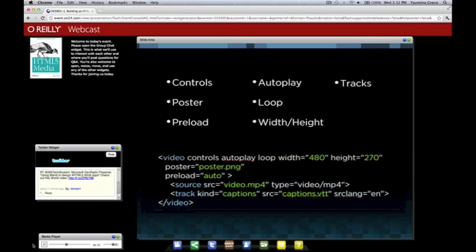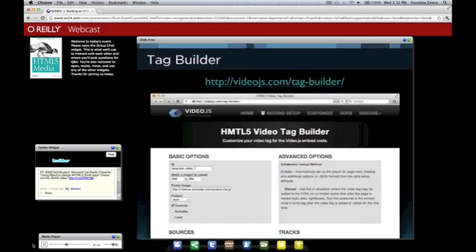Okay, moving on. Those are the attributes of HTML5 video. I did build just a quick form for helping you put that tag together with the different attributes, and you can go to this page, videojs.com/tag-builder, and you can just plug in your options, and it will help generate that HTML code for you if you're just looking for a simple solution to get that done.